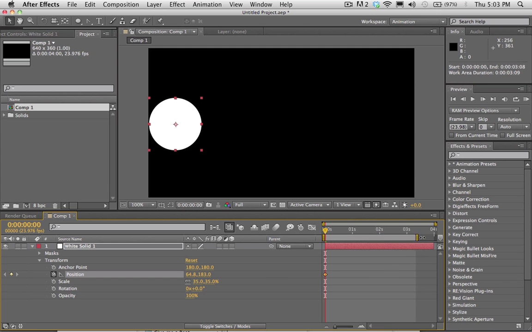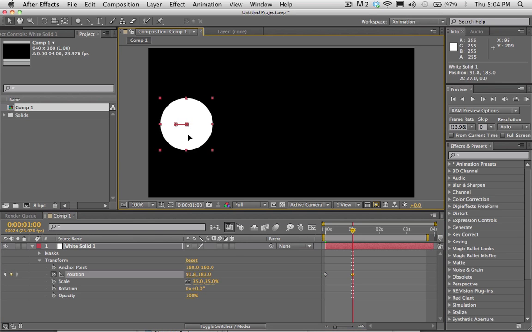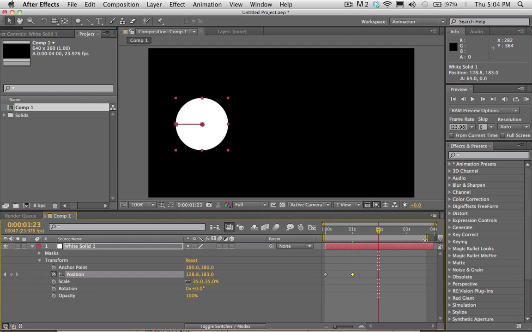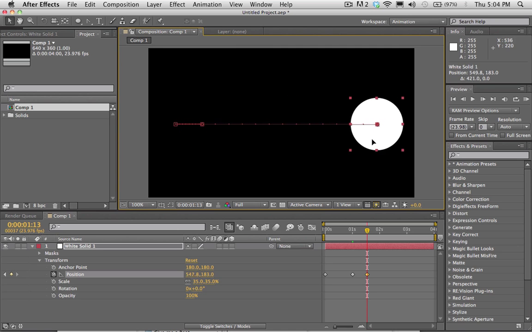We'll go to 1 second. I'm going to hold shift and move it over, not too far, just an inch or so. Now let's go to about 1.5 seconds, and then we'll drag our ball all the way over to the right there.